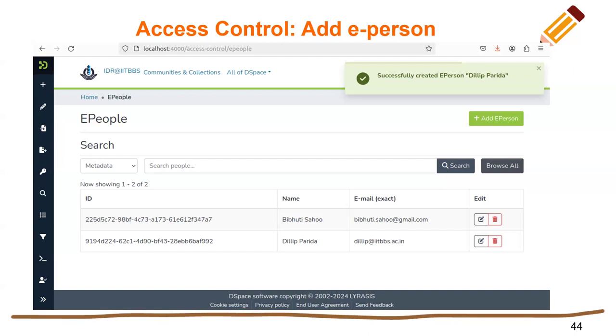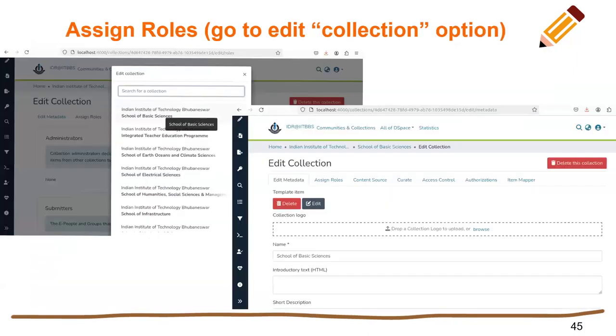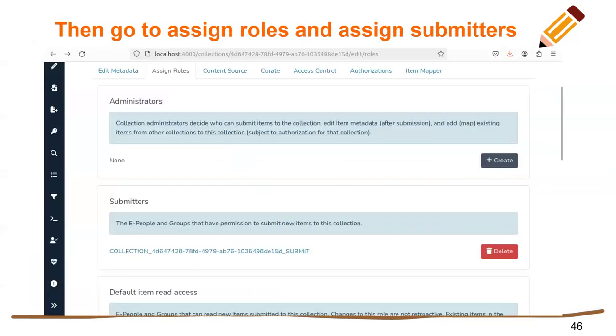I have created this e-person. Then assign role. Here you can assign a role to this person. Different roles are there, like edit collection, and whether he is able to access this collection or not. Whether you have to assign that person as administrator or not. Then he can submit. Like this, you can give various access and mention different roles.